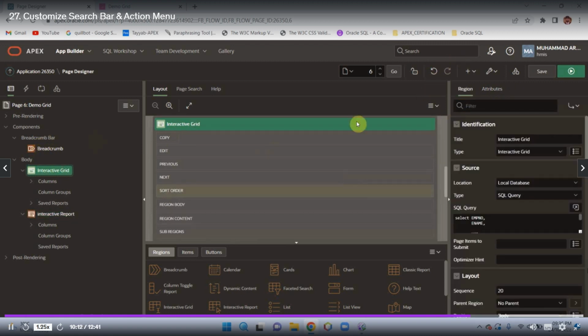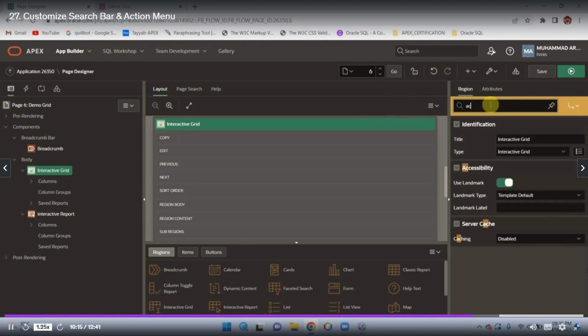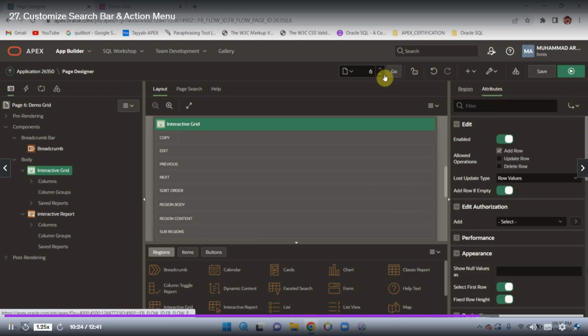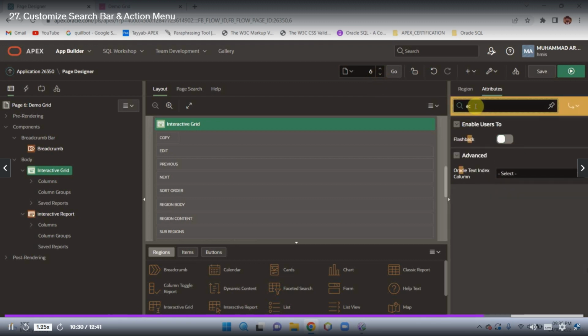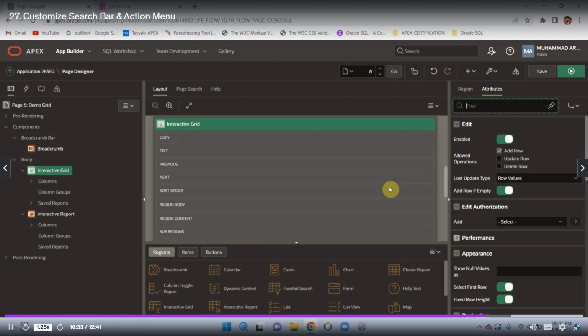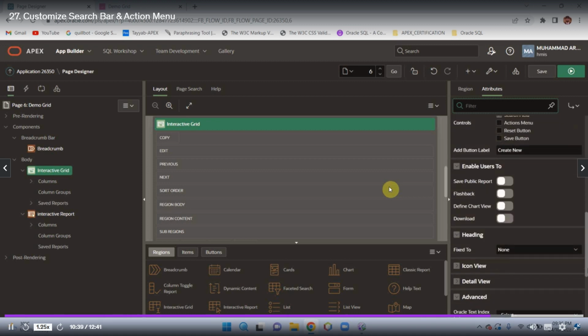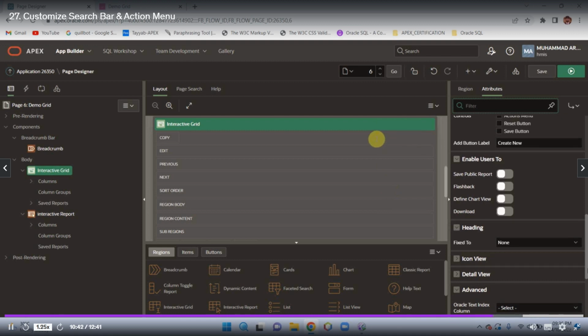Now select your interactive grid and search for action menu. So here we don't have action menu, sorry, we are searching region options. Select your attributes region and then action menu. No, so now move to your properties panel, and here you can see enable users to save public reports, flashback, define chart view, download. So all these options are switched off for interactive grid.